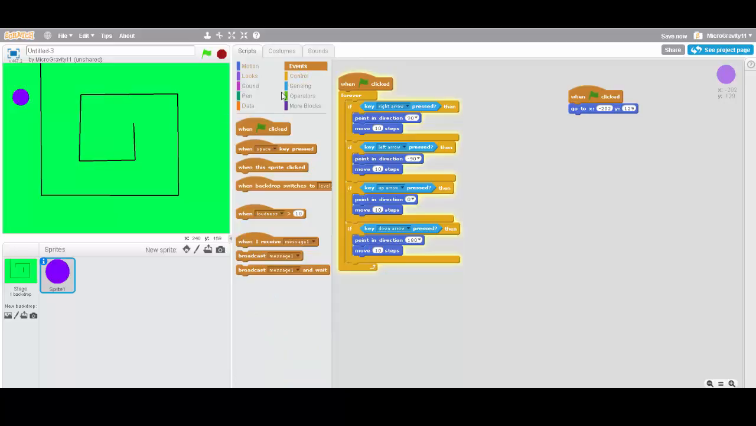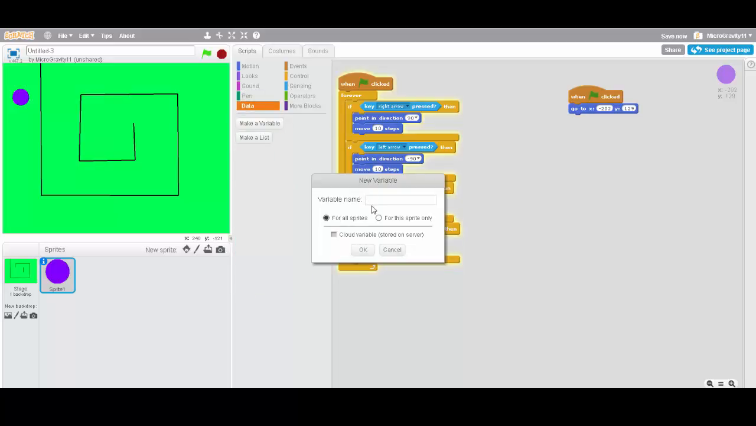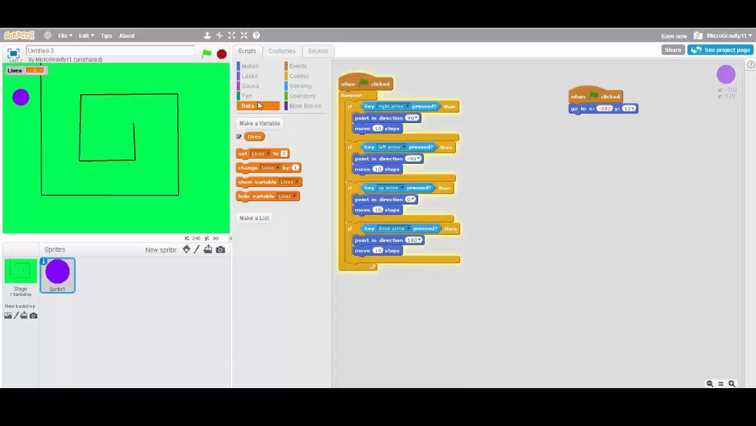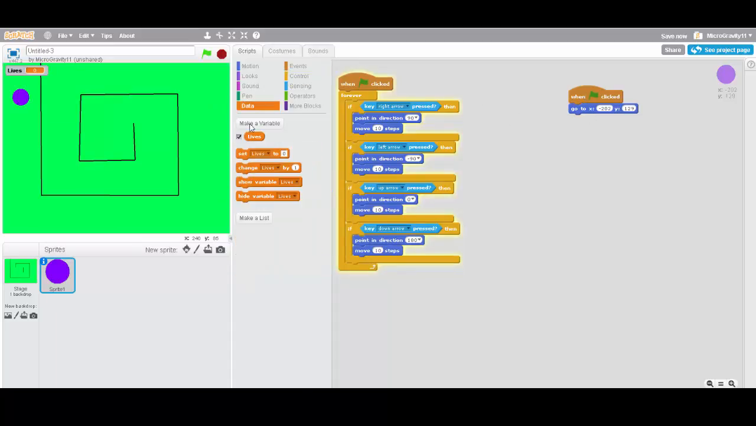If it touches the wall, it'll lose lives. But first, we gotta make the lives. So we're gonna click on data and click on make a variable. We're gonna call this variable lives, and you leave the rest. Just name it lives. And then on the start, it's gonna set lives to 10. You can make it whatever you want.